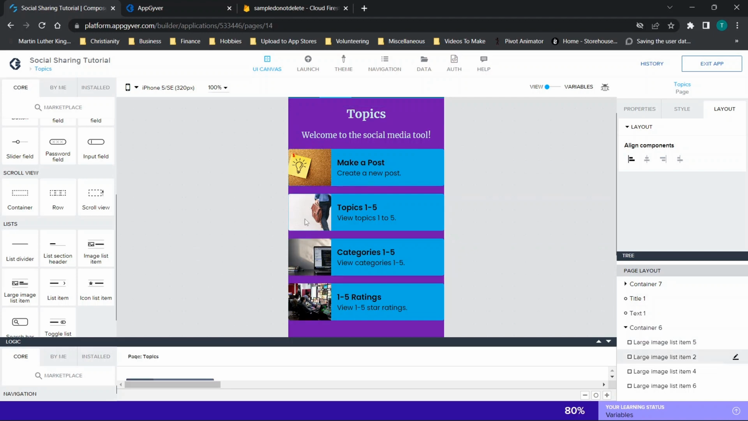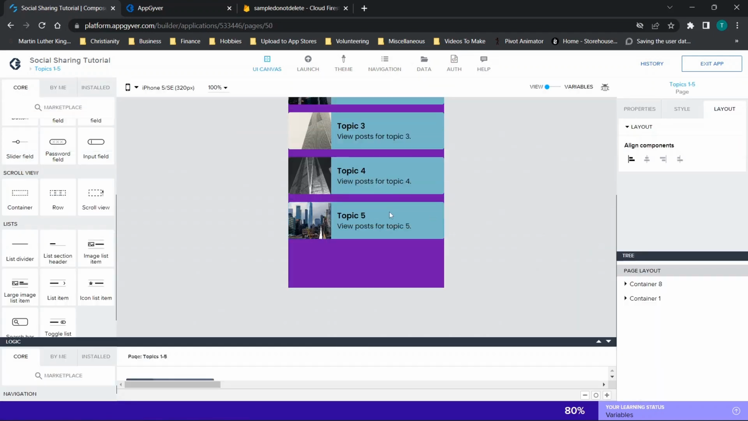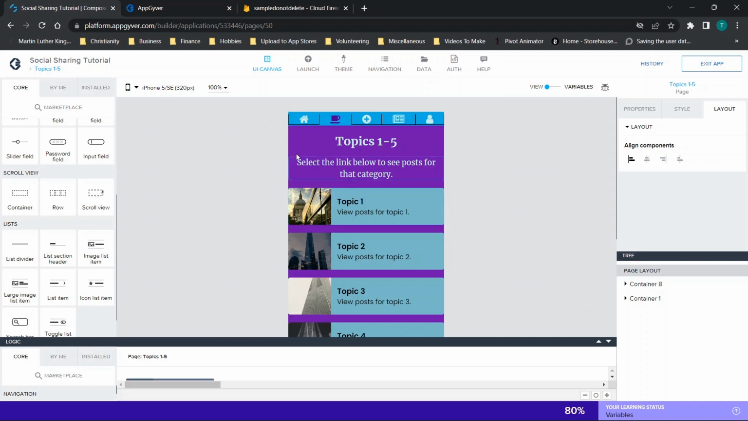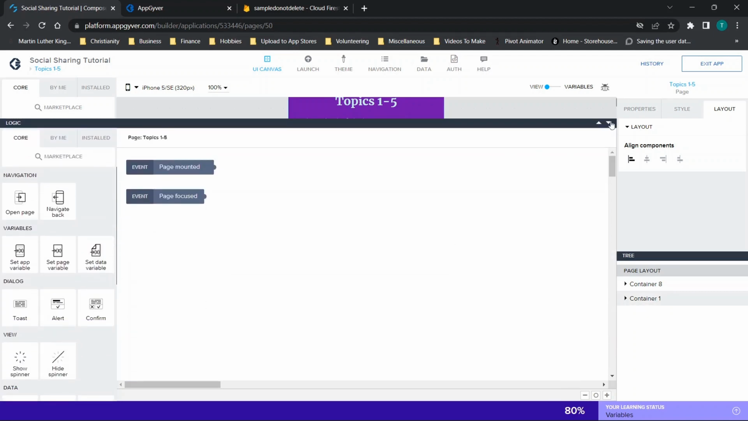All right, so we have this page built out, and again, you're going to want to link everything. So when we go to 1 to 5 topics, in this case, we are going to go to topics 1 to 5, which is our main page. And at this point, you can pause the video and build this page out for yourself. And it's very, very simple. We have these 5 list items.